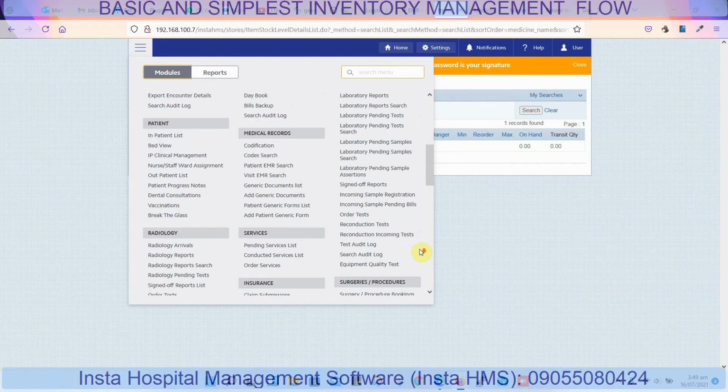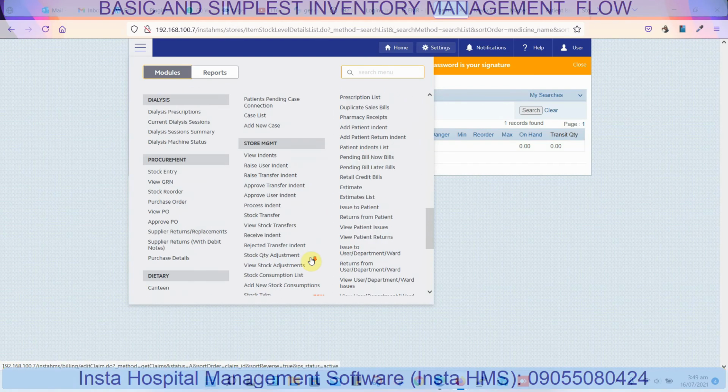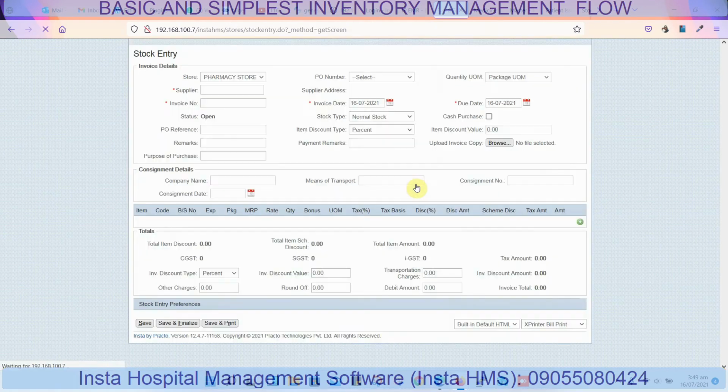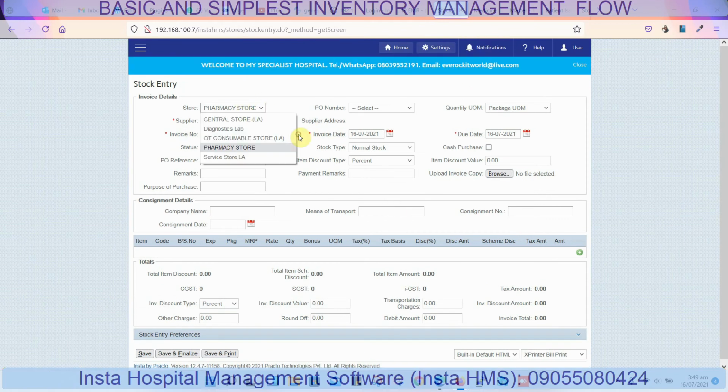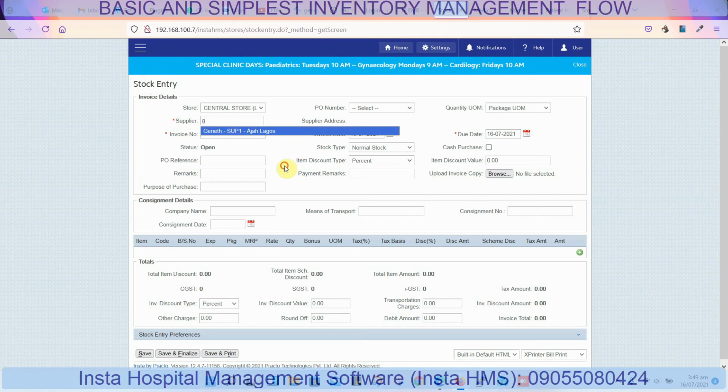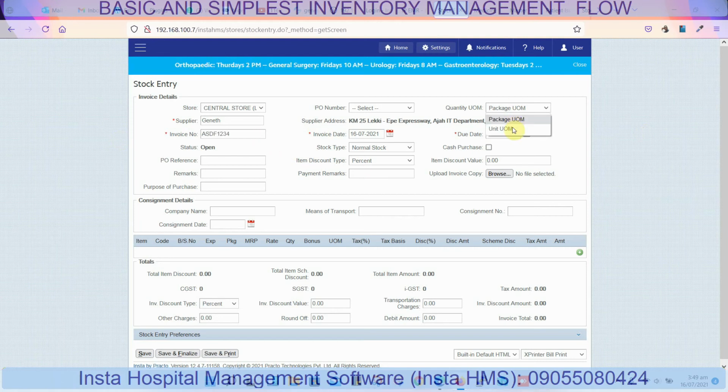Here I'm going to make another stock entry, but this supply is made directly to this central store, and the same supplier. This is the invoice number. I'm going to do this entry in units.